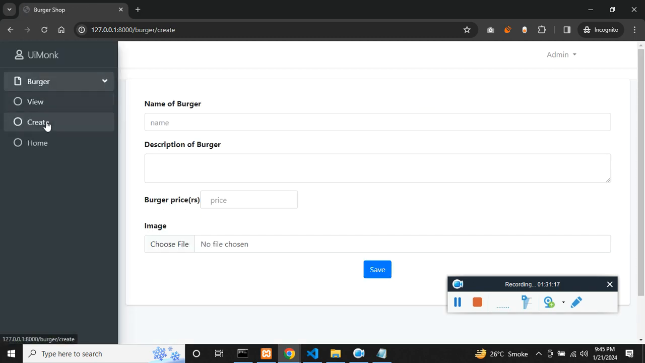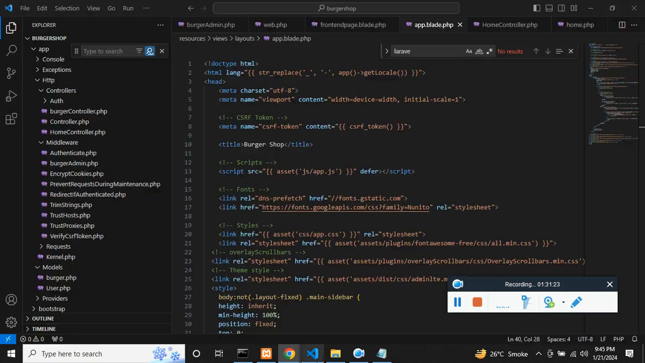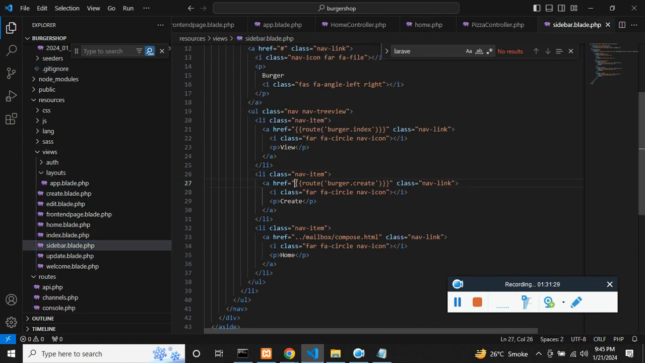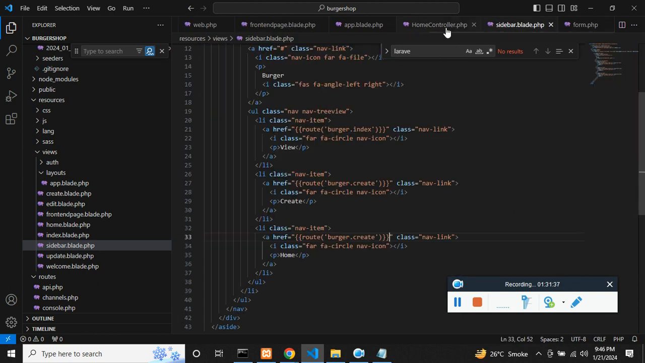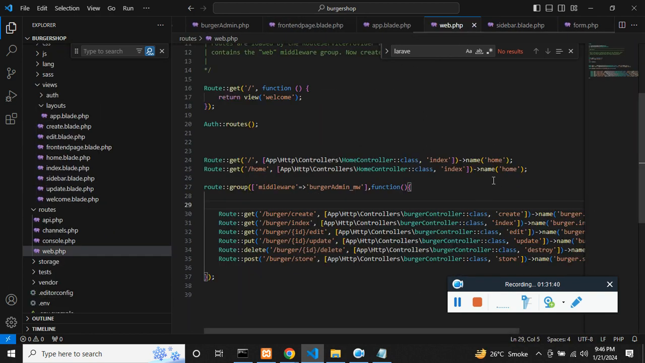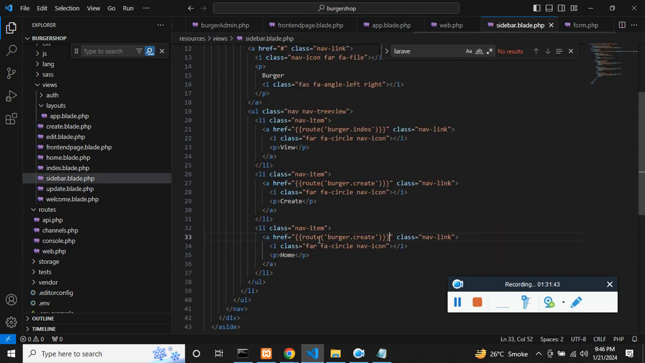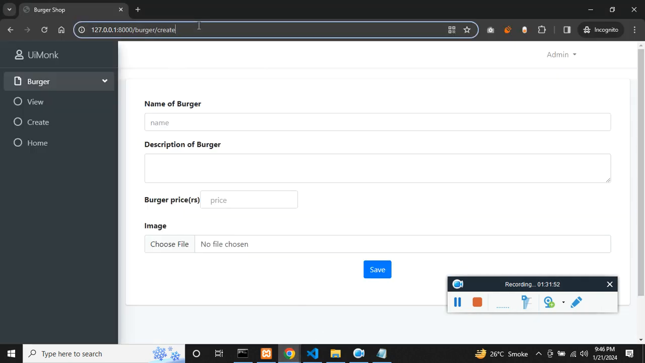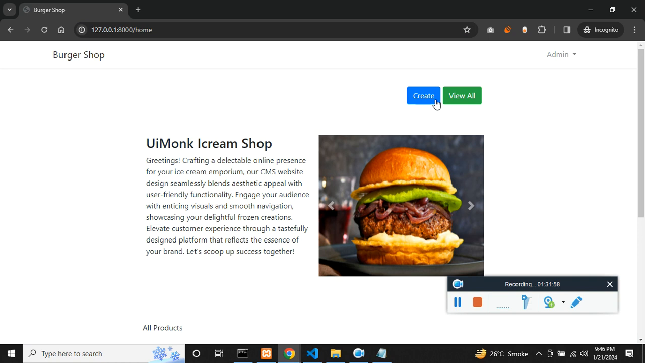So let me create one more. As you see in the sidebar, now I can have a route for the home, so let me just get into web.php, and it's just home. This is the name of the route. Cool. Now in the incognito mode, if I click on home, I should be redirected to the front end.